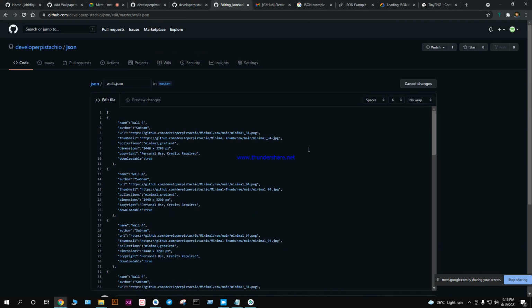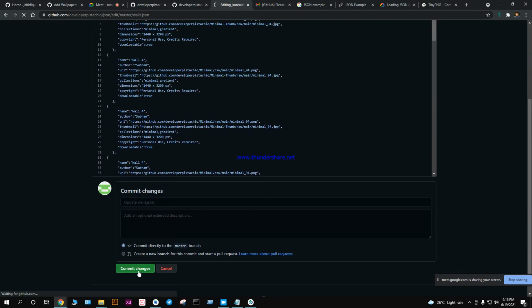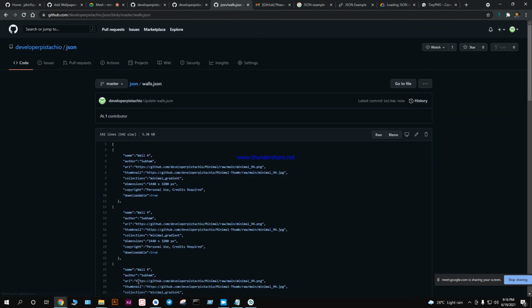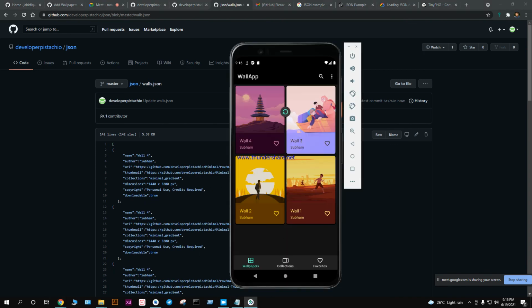Now there is a thing that I told you already. Let's just commit changes and see what happens. I have committed changes, the same wallpapers once again. Let's see if it shows any changes or not. As I told you already, JSON is not a real-time database, so it will take some time to load all the new data.